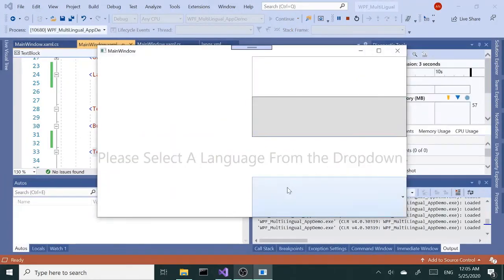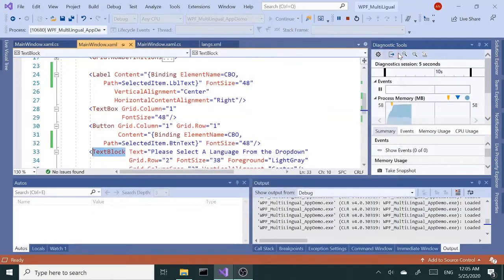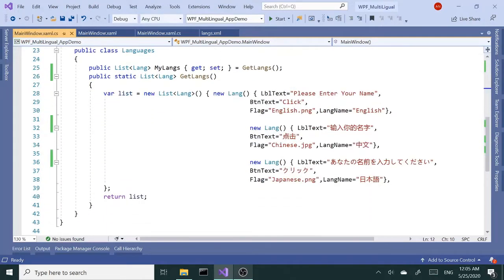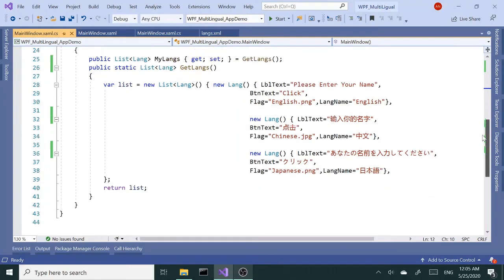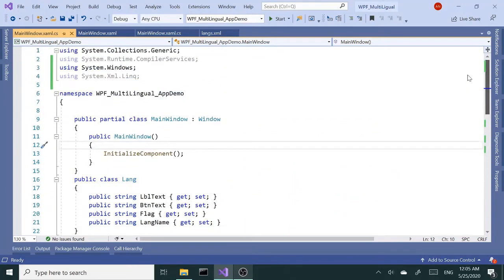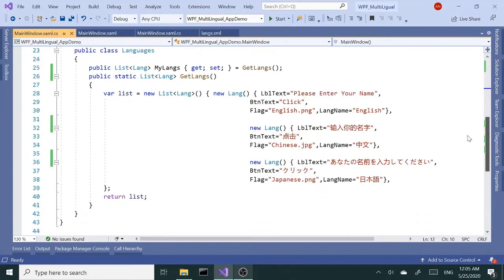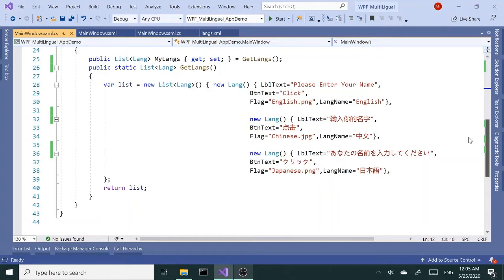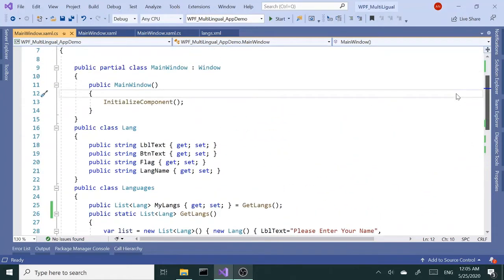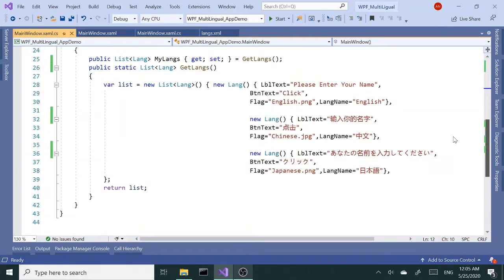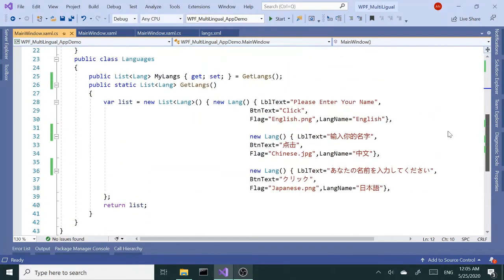So there is no way for us to save the changes at this moment because all our data is static and it's stored here in our languages class. Now in this demo, what I want to do is create a configuration file and save the data in the file so it can persist, and next time we run the application, our changes are still in effect.